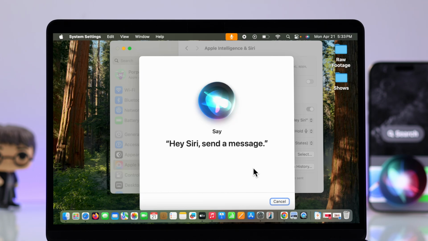Hey Siri, send a message. Hey Siri, set a timer for 3 minutes. Hey Siri, get directions home. Hey Siri, play some music.